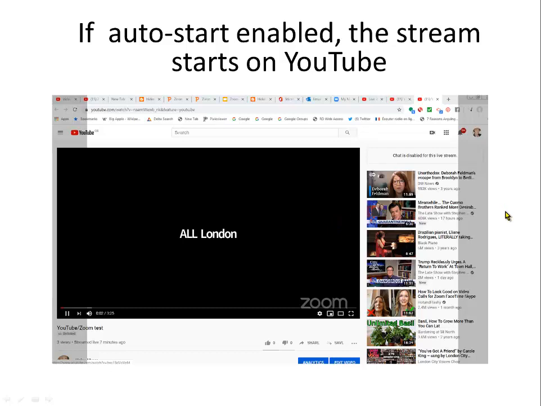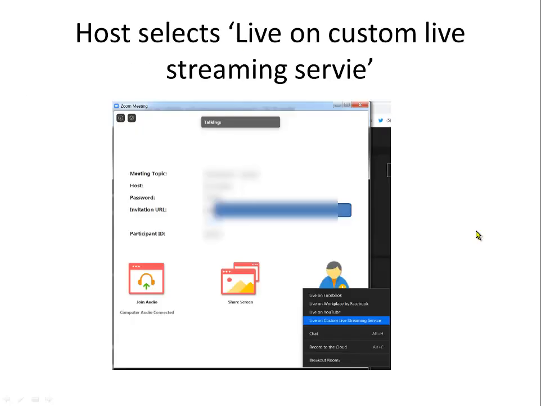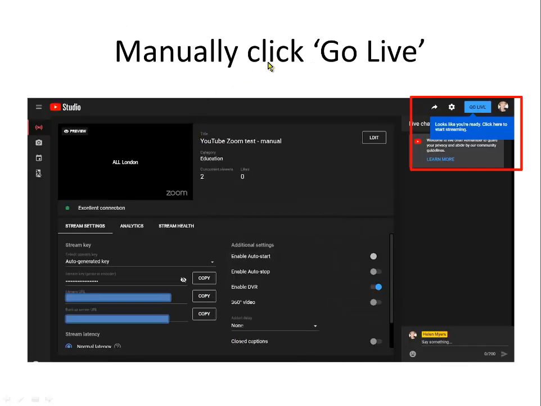But the very first time I did this, I clearly hadn't done the auto start, and therefore I had to go into the studio and start it manually. So if it's set to start manually, this is what you have to do. You've clicked on the live streaming service, and then you manually go to the studio, and because you've clicked, the stream's coming through here. They think, oh yeah, we can see something's on its way. You can see how technical I am here. Something's coming, but do we now need to make it go to YouTube?